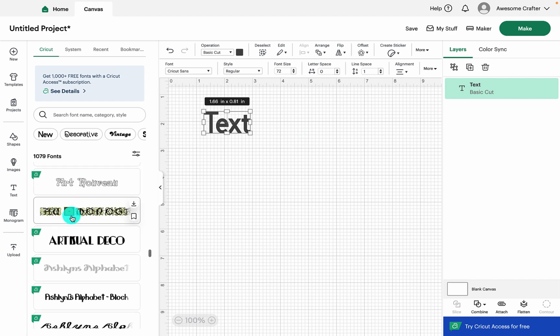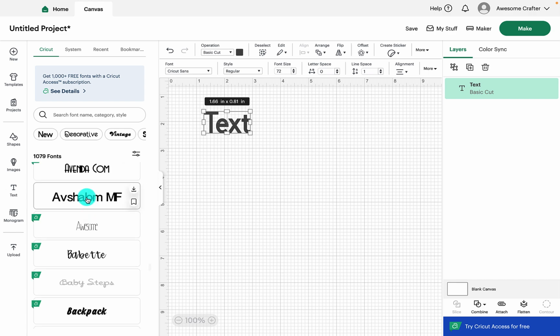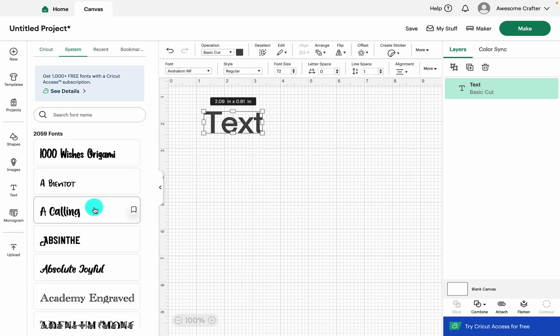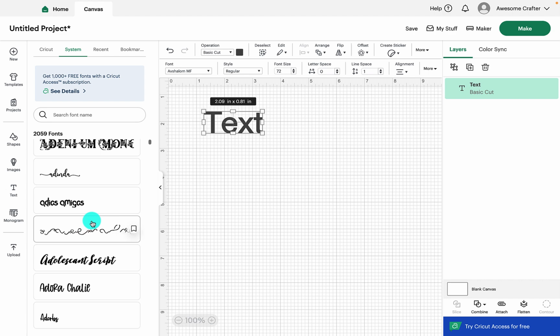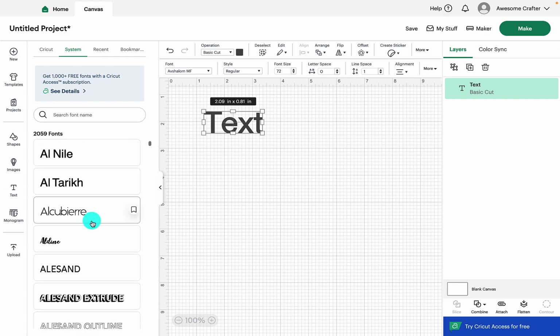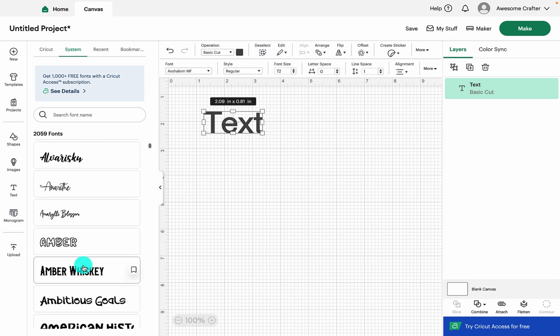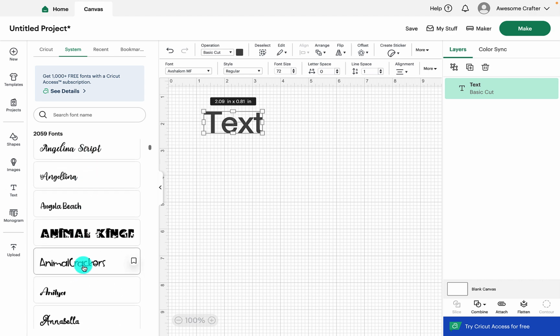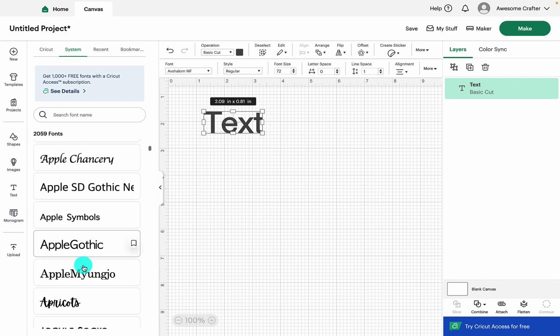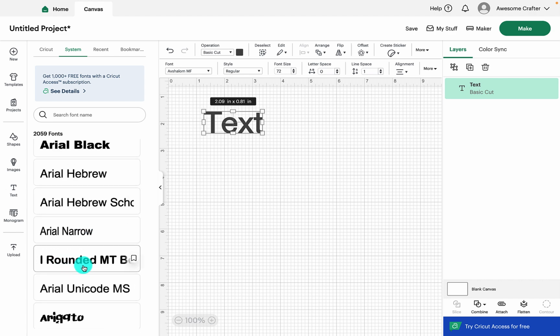If you do see one that you like, then all you need to do is just select it, and we will see then that the text on the canvas has changed. Up here we can also click on system, and that will show you all the fonts that you have uploaded to use within Cricut Design Space that you may have purchased elsewhere. A lot of these fonts that I have on here I've bought from font bundles, and it's a great way of finding lots of different variations of text, and then you can upload them to use in Cricut Design Space.